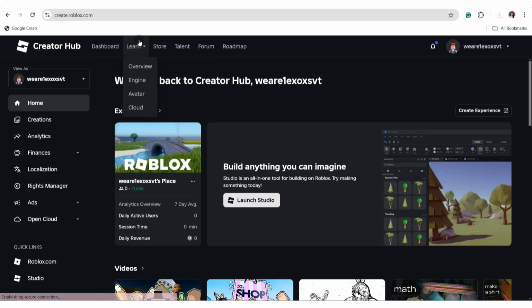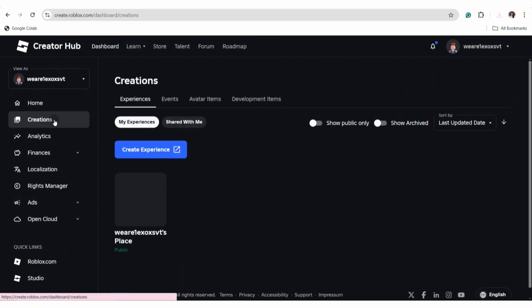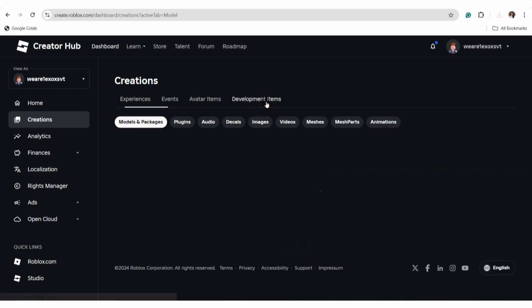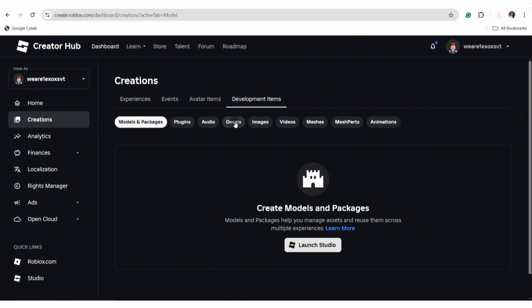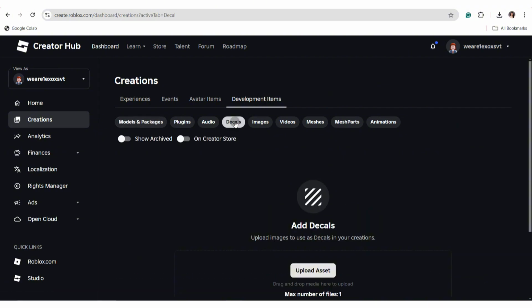So in here, head over to the creations section by clicking on the creations button at the left side of your screen, and in here, head over to the development items section, which you'll find beside the avatar items section. Click on development items, and here click on decals under the development items, and in here click on upload asset to be able to create a decal on Roblox Creator Hub to create your crew logo for Blox Fruits.